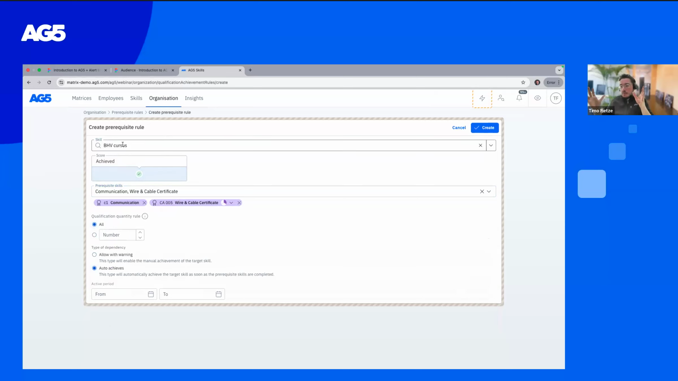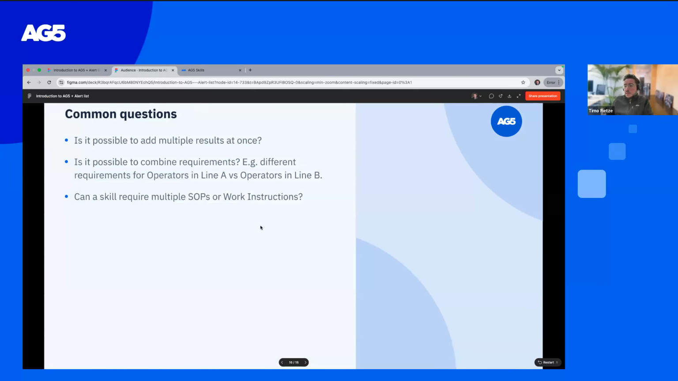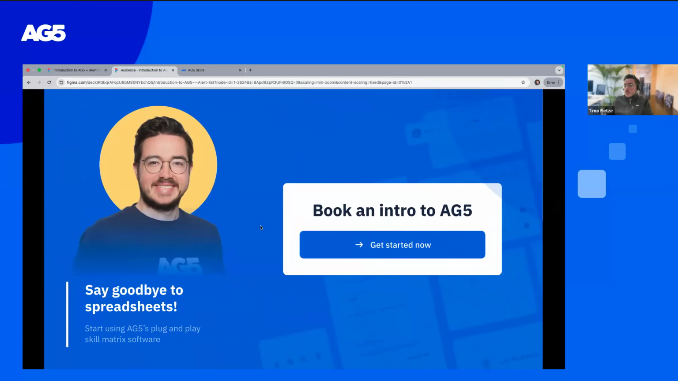This is especially handy if you work with standard operating procedures, for example A, B, C, and you need to know these in order to have a particular skill. This is how we set this up. It's fairly easy using prerequisite rules. I think that is it for the moment.